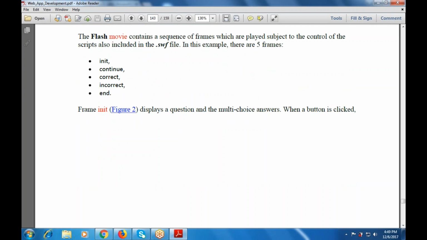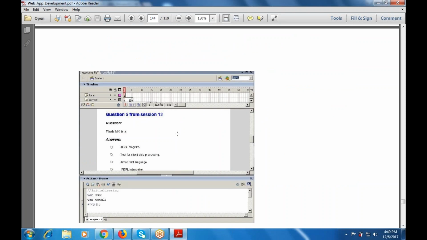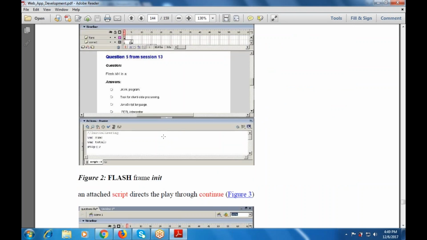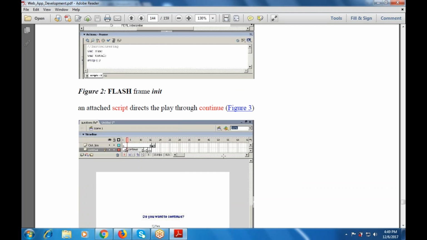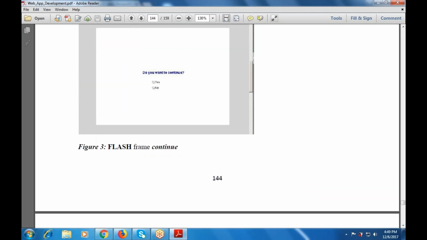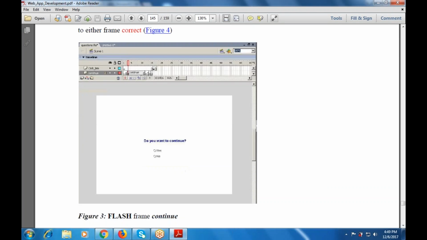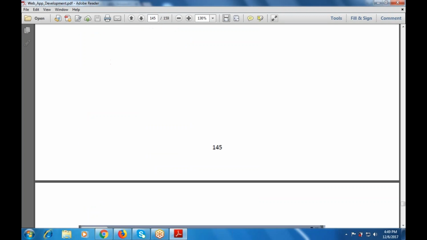So frame init displays a question and the multiple choice answers. When a button is clicked, it is also used with question 5 from frame 13, and the frame init. There is the attached script that directs the play to the continue. Do you want to continue? Yes or no? So the flash will continue to either frame correct or incorrect.